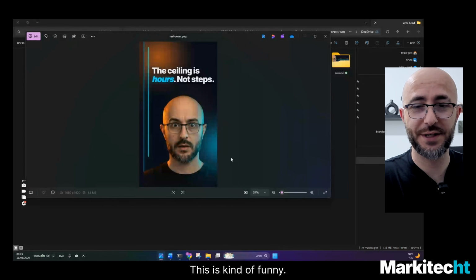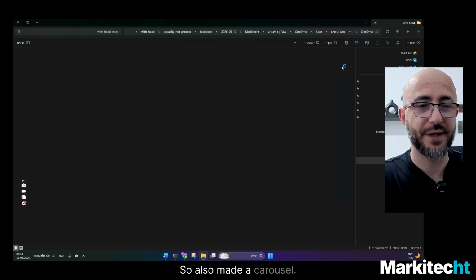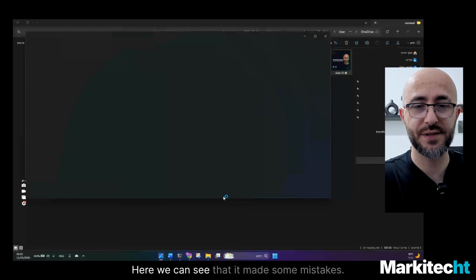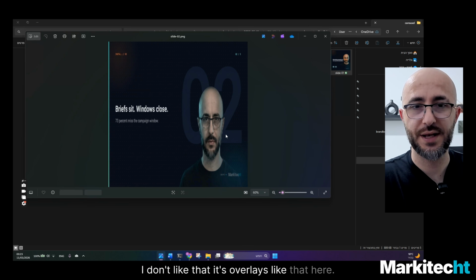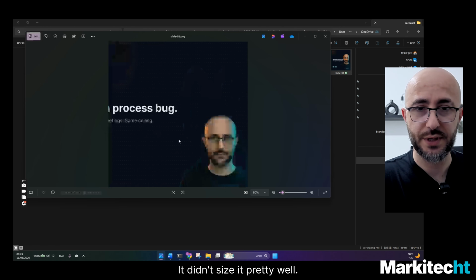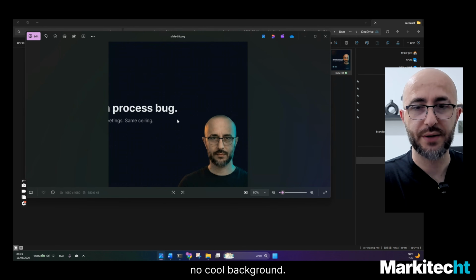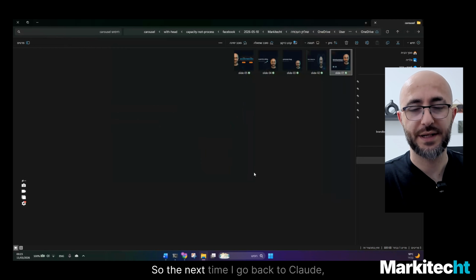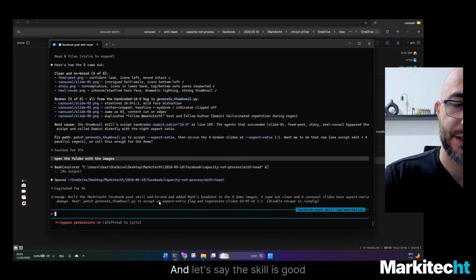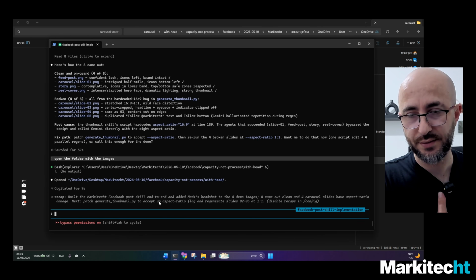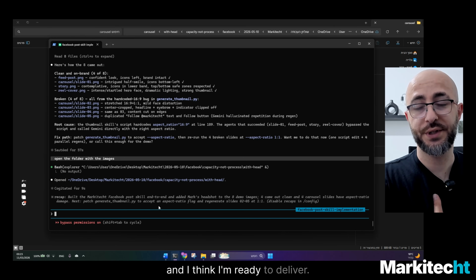Look, this is kind of funny. So it also made the carousel. Okay, here we can see that it made some mistakes. I don't like that the overlays are like that. Here it didn't size it very well. Cut text, no cool background. This I don't like. So the next time I go back to Claude, I'm going to tell it to fix that. And I'm going to tell it to remember that. And let's say the skill is ready and I think I'm ready to deliver.